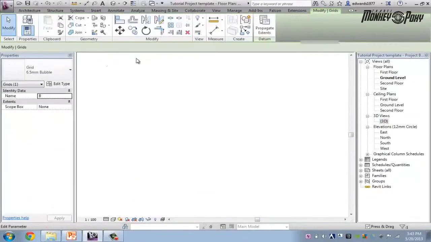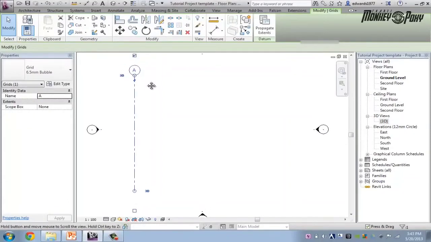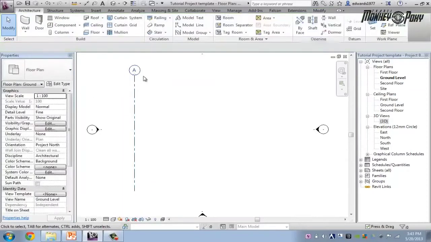We need to change this to an alphabetical system, so change it to A. It might come up as 1 or a different number on yours, but change the top bubble head by double clicking, or going over to the properties palette to the left and clicking to rename it to A. So now we need to add B, C and D and more.